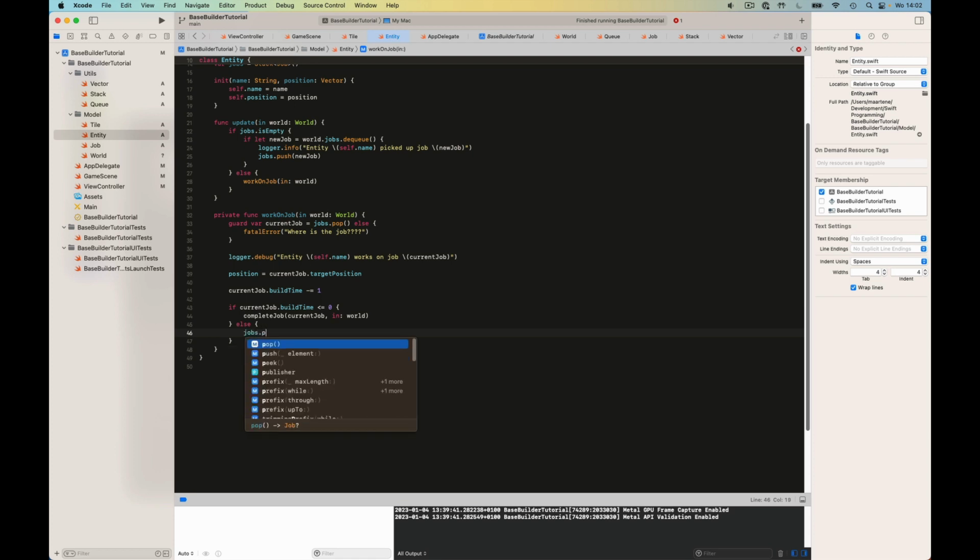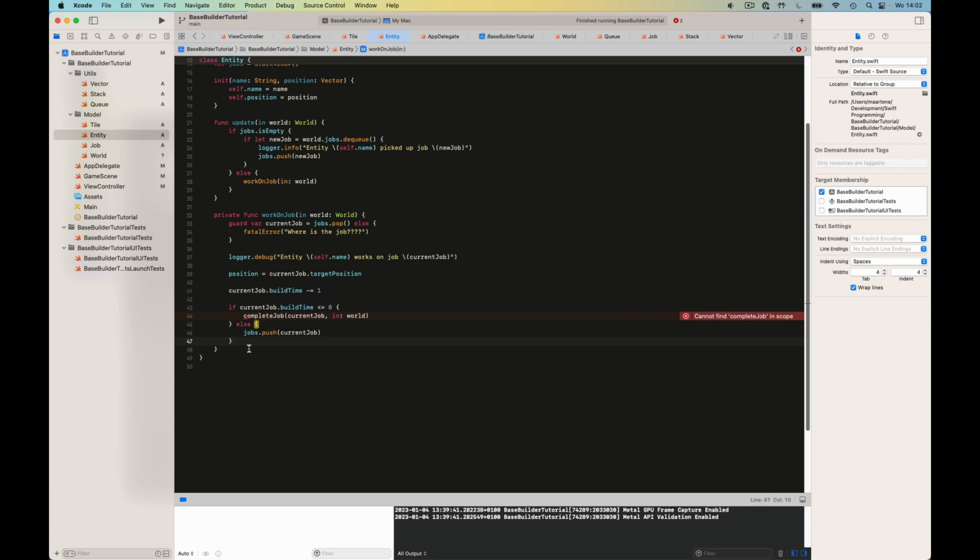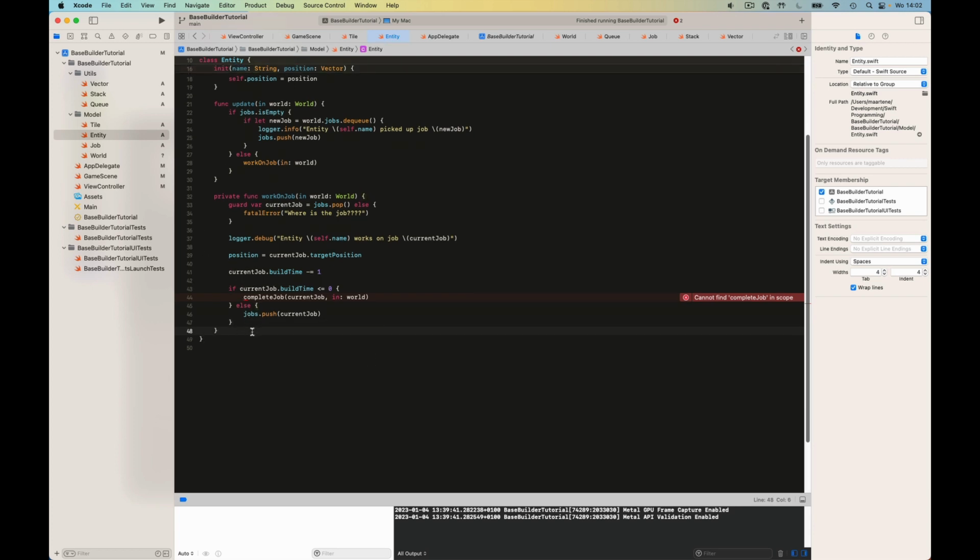What we'll do is we'll push the current job back on the stack. But this time we will push the updated version to the stack, meaning the build time is a bit lower than last time. And next time we do an update, perhaps it's done then. So let's implement the complete job function. Private func complete job. We'll take current job and complete it in the world.